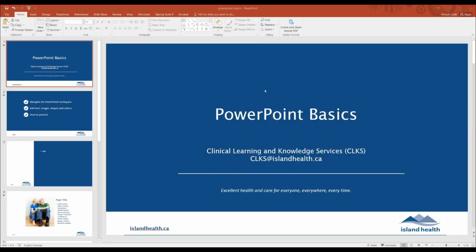We are starting with the Island Health PowerPoint template, which you can access from the Island Health intranet by searching for templates and then clicking on PowerPoint presentations.